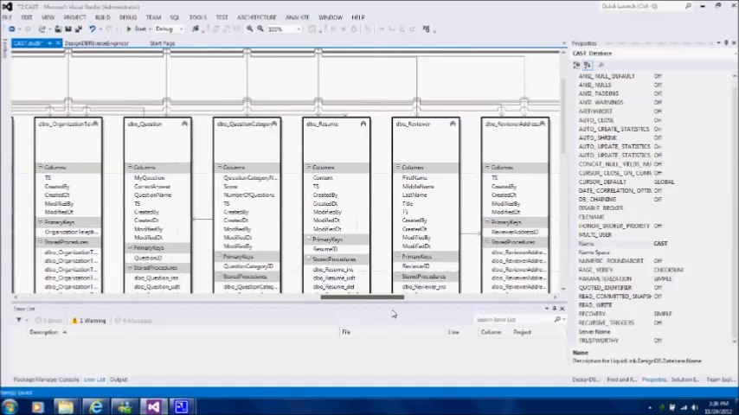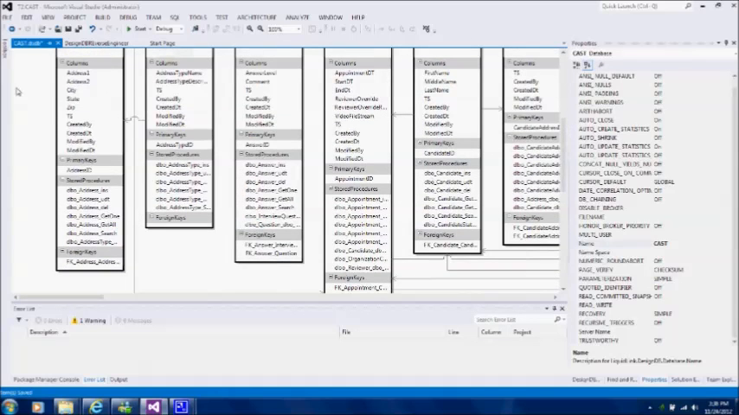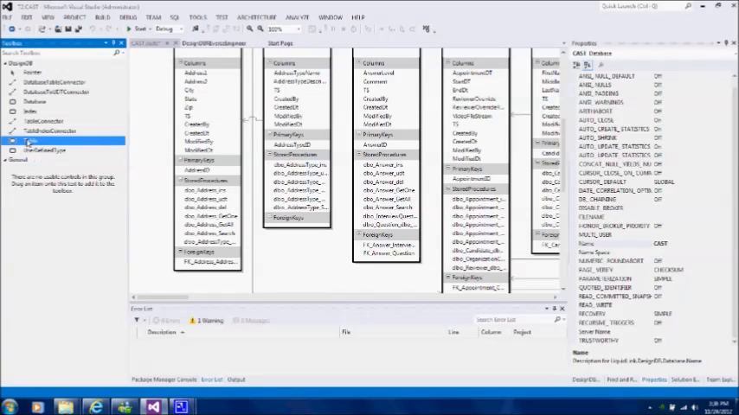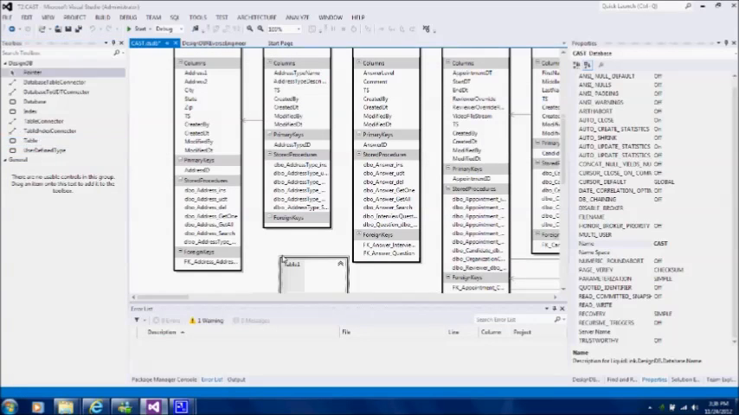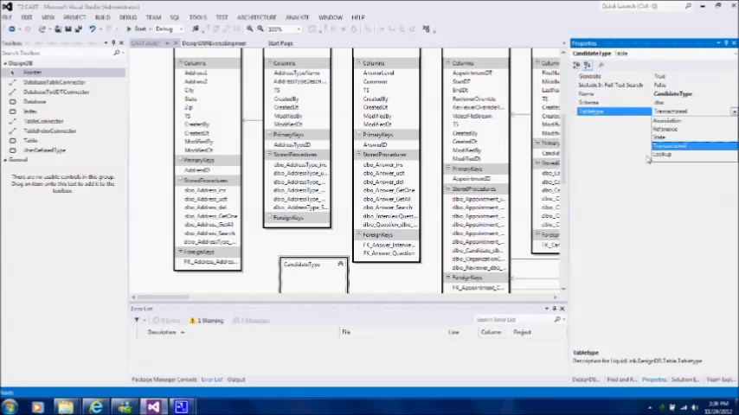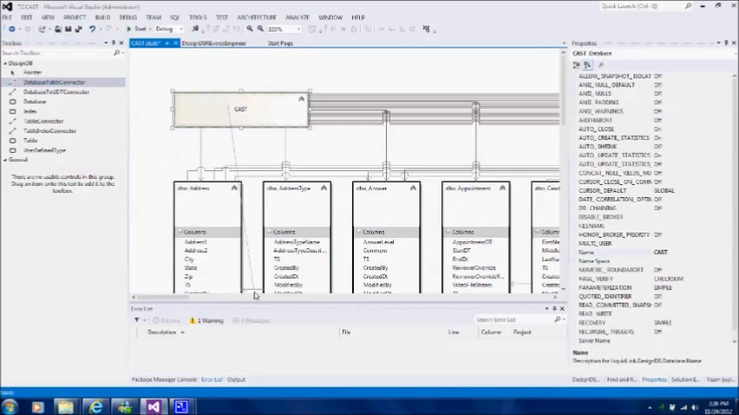So the one thing we're going to want to do here is create a little candidate type table and then re-forward engineer this into our project. So we can do that. You can always come out here to your toolbox, bring your toolbox in, add a new table in. In this particular case, we're going to call this table candidate type. We're going to make it a reference table. And of course we have to hook it to our database so we know what database it belongs to. So database table connector for that.